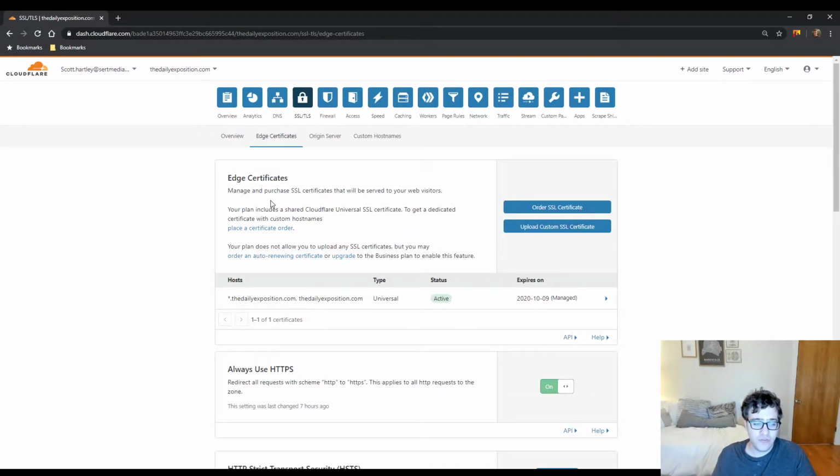The Edge certificate tab has some options in here that you're going to manage. The Edge certificate is the SSL that Cloudflare issues to your domain that is living on the Cloudflare server. This just means that Cloudflare issues the SSL. This will be served to the users who connect to your website and acts as a replacement.